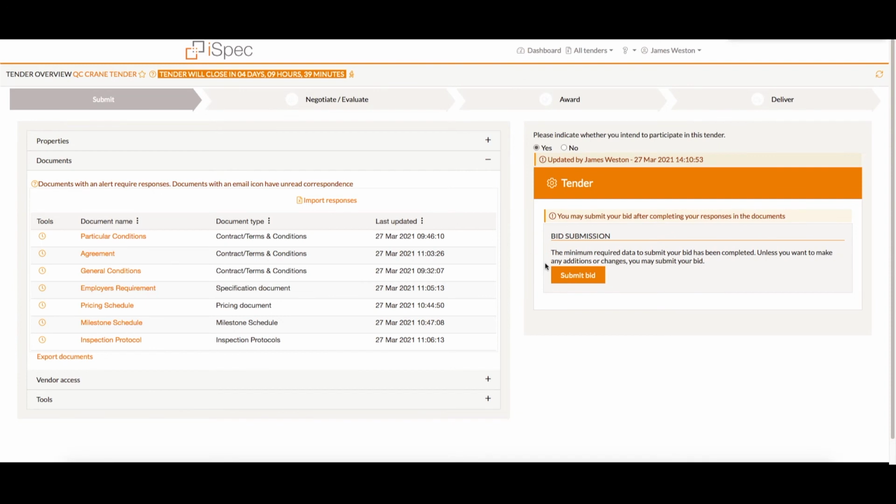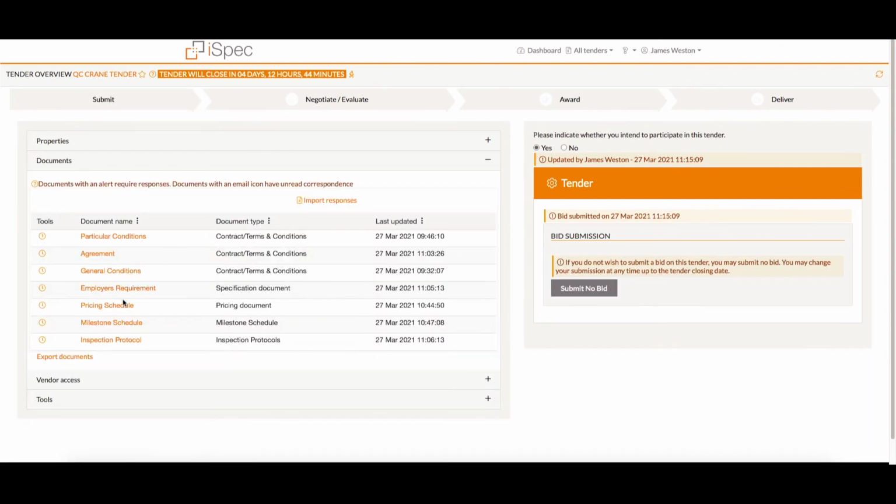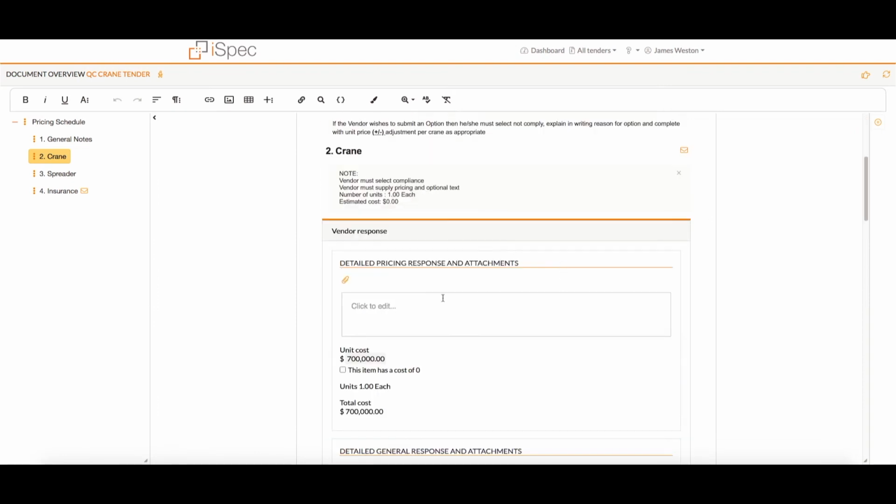Click the Submit button, and enter your password. The bid has now been submitted. Even after submission, the bid can be edited and submitted multiple times, up until the closing date.